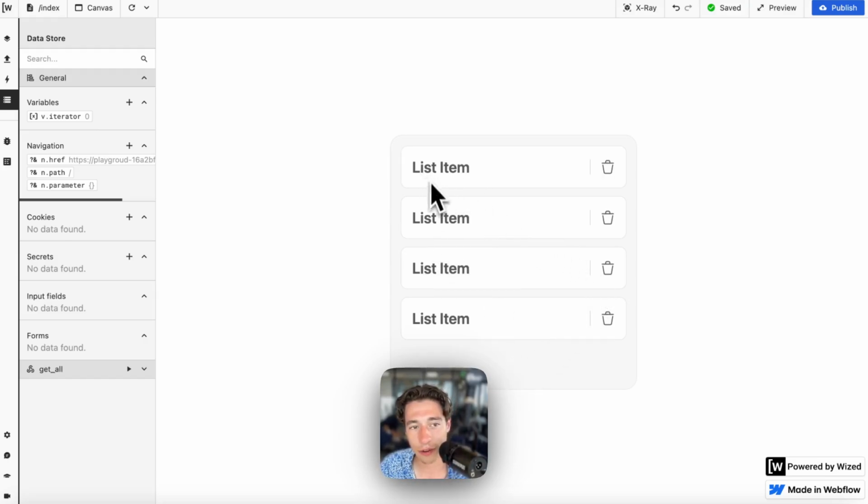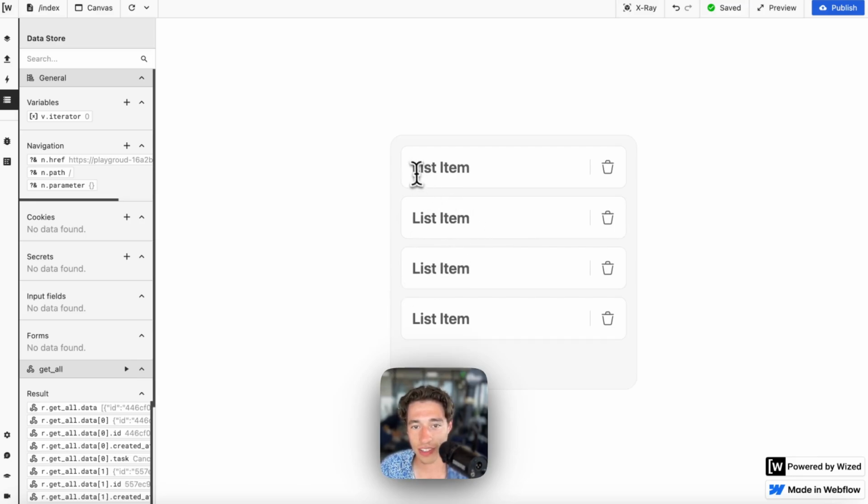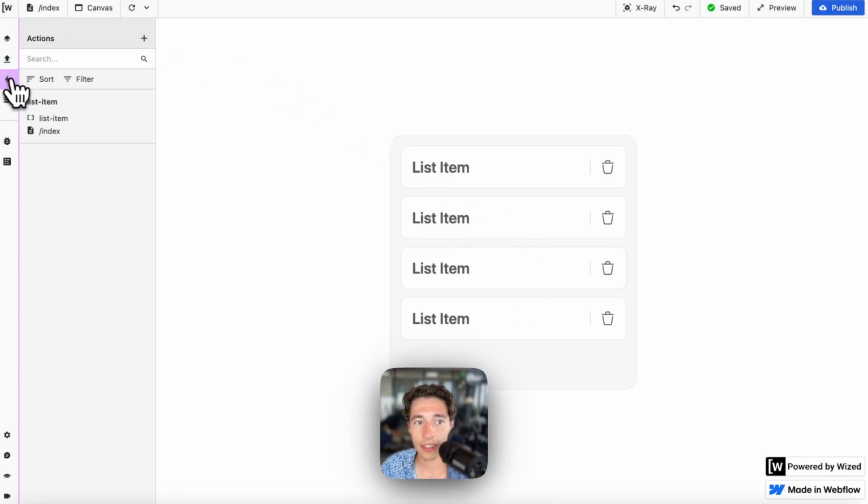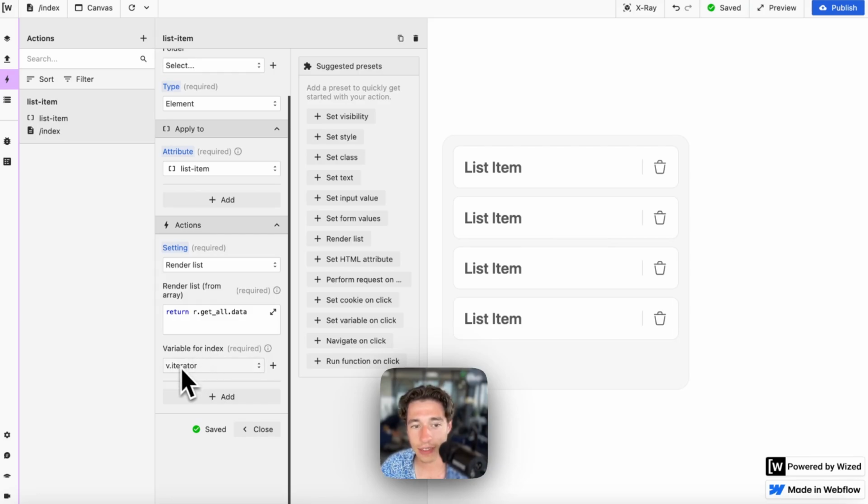But now we have those rendered, which is good. They all have static content still, and it doesn't have the dynamic content in it, but it's still getting rendered, which is a good sign. So this is great, and we have those rendered. But why do we need the v.iterator? We need the v.iterator if we want to render multiple items. We need to have the iterator variable, because this needs to be assigned in order to render the list. This is how Wized works.